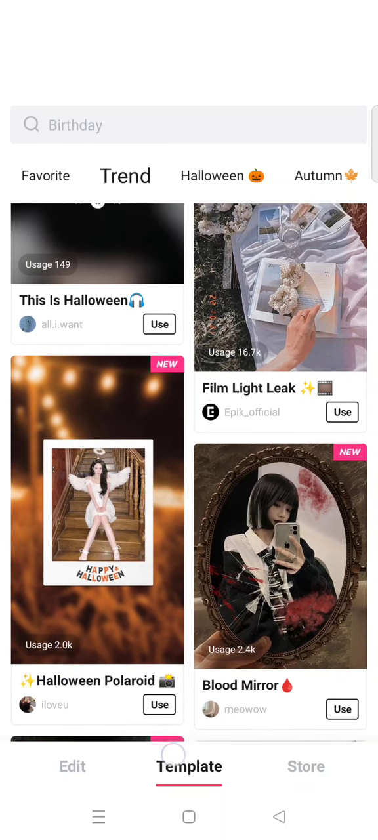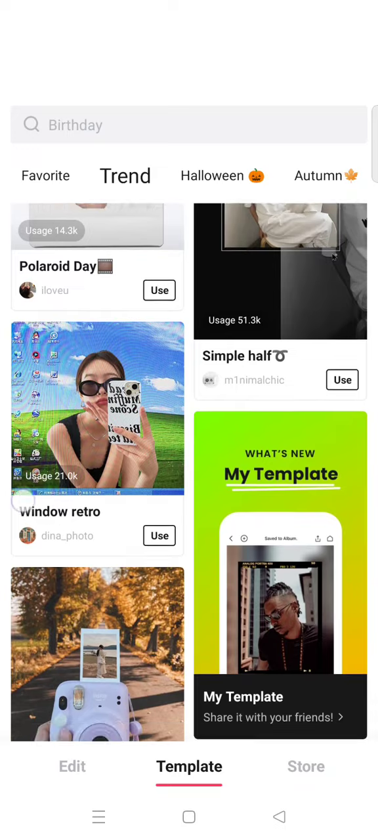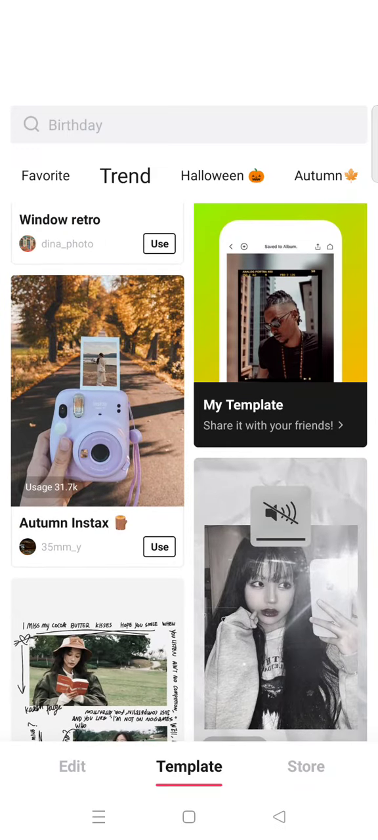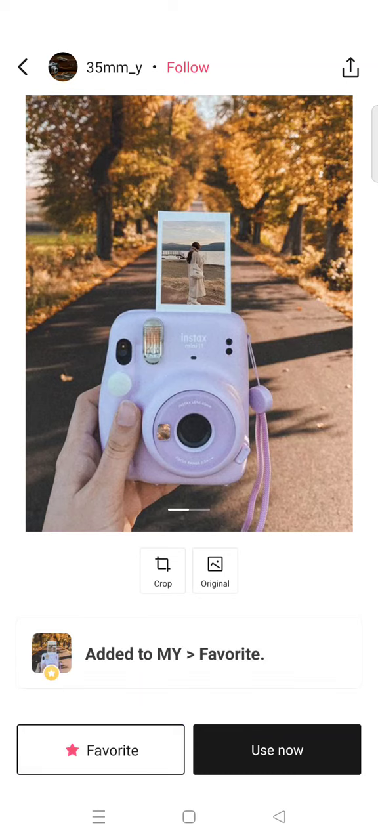So what you need to do is go to templates and find the templates that you like the best. For example, I want to add this template here to my favorite, so just click on the template, and after that you'll see there is a favorite button here. Just click on that and it will be added to your favorite.